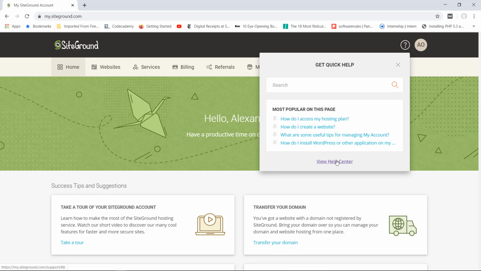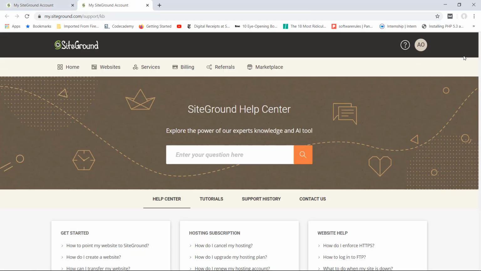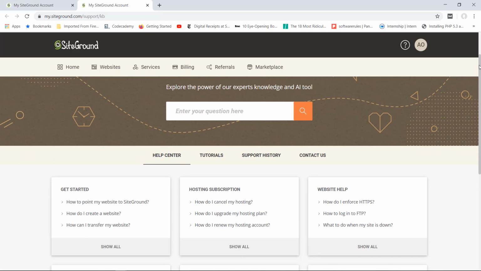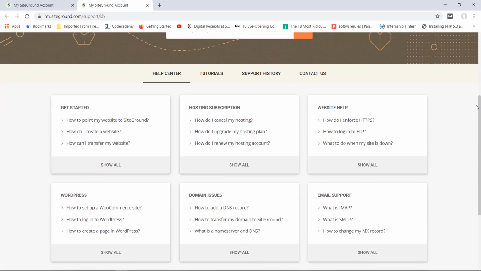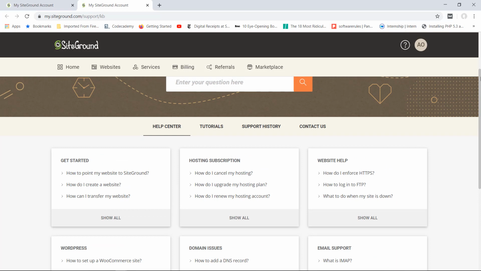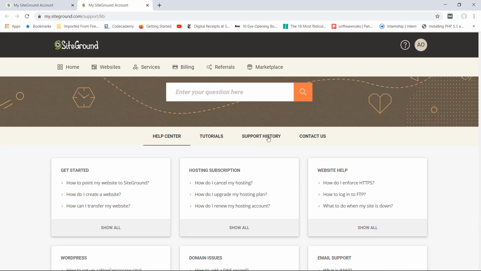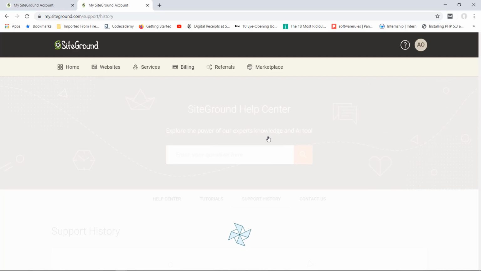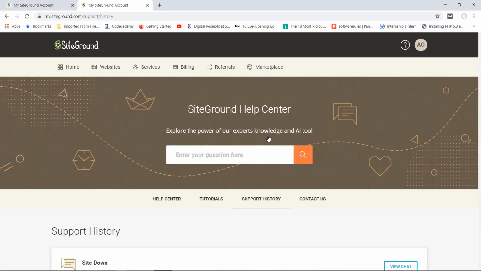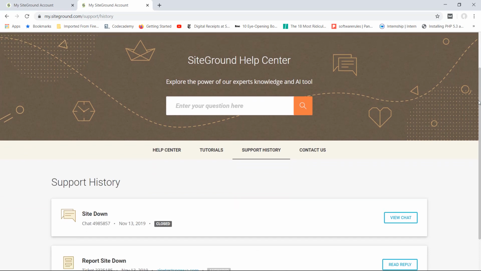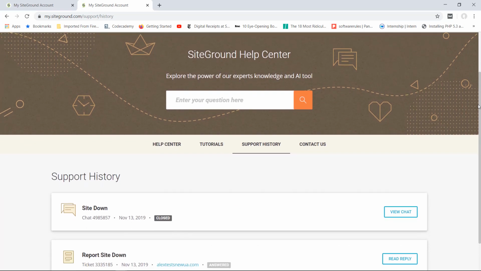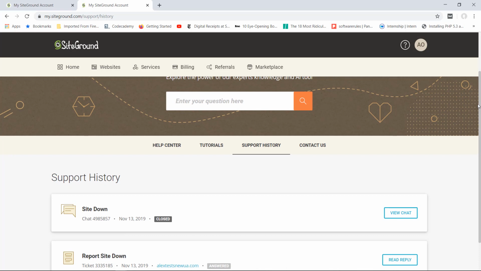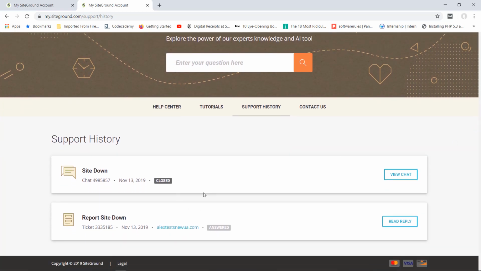Now, if you click on View Help Center, this will take you to a different page where you can browse through the tutorials on different kinds of topics that can help you solve whatever kind of issue you're having. Now, in here, they do have a support history tab, which is actually fantastic because it is possible that you may run into the same issue after several weeks or after several months. And if such a scenario happens, you can easily come down here to your support history and view all the tickets that you've opened with the support team and simply find the solution right there. So this is a very, very wonderful way to quickly resolve issues that you've had in the past.